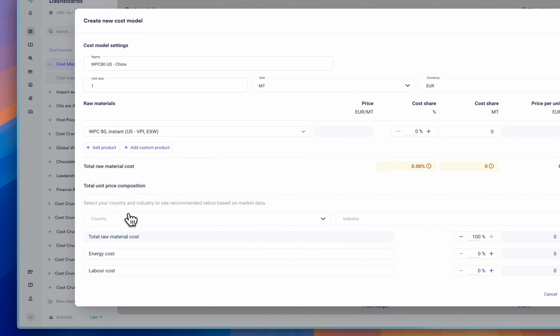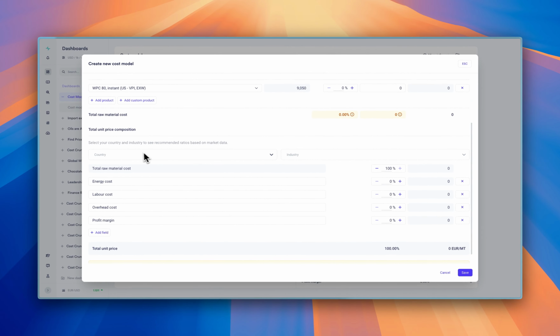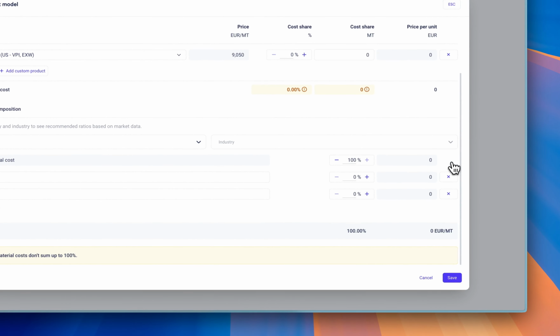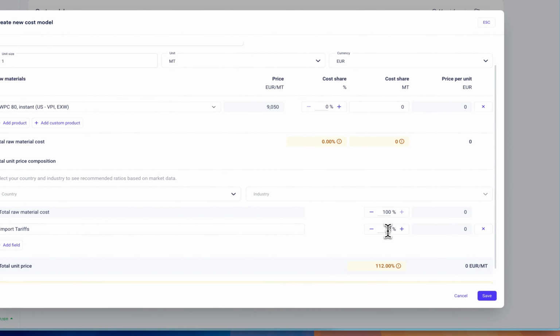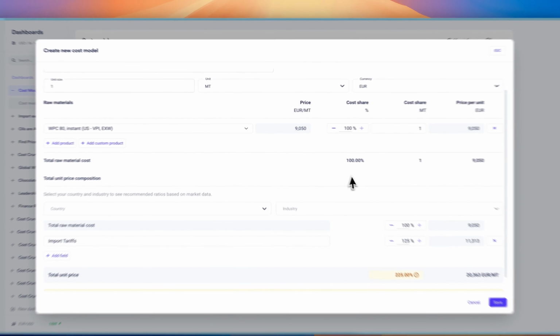We'll select the US price, and instead of adding the normal non-ingredient costs like energy costs, labor costs, overhead costs, or profit margin, I'll just take all of these out. I will add a custom field being import tariffs. In this case, we know that is up to triple-digit figures now, and we'll add 125% to this. And here, of course, we will add 100%, leading to 100% of your ingredient cost.